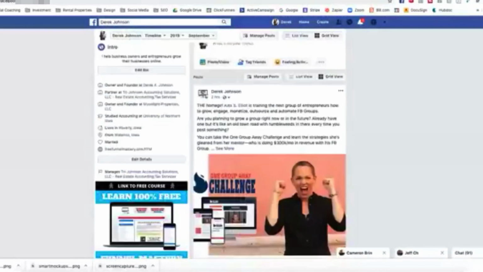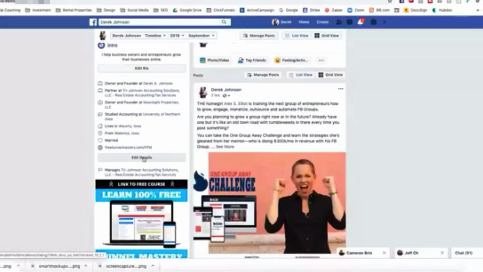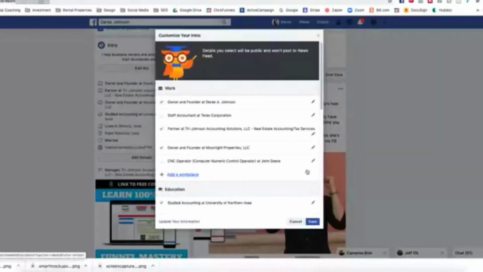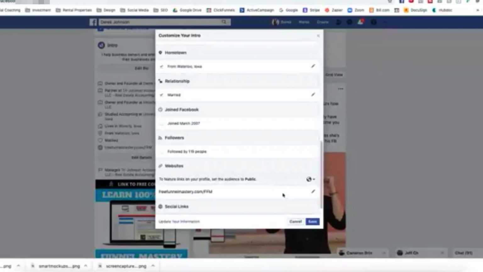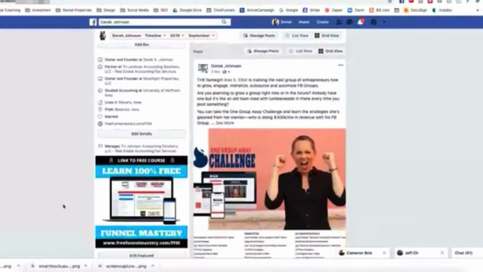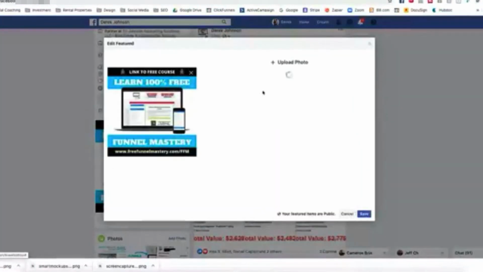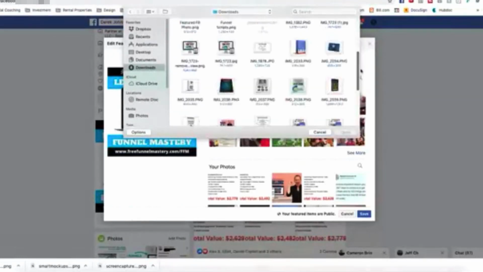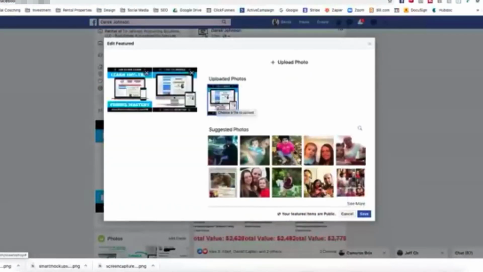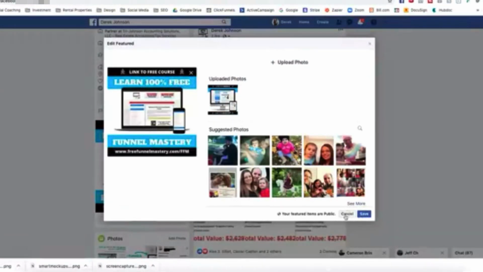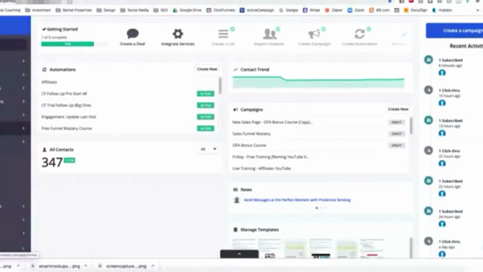A lot of people don't even know about this. They got probably 6 or 7 photos here. Go to edit featured. And if you have 6 or 7, I would delete them and just put your one featured photo for your lead magnet. You can see how that would look. I don't want to replace mine.